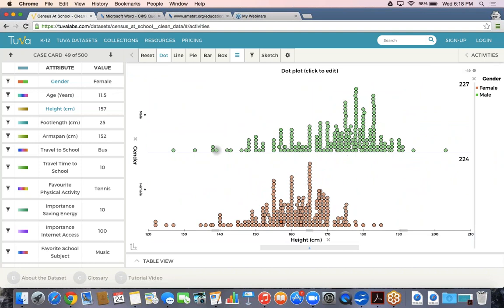Right, so that's what I wanted to do. So now we've got, again, a dot plot. This is where we've got height on the x-axis, and gender on the y-axis. So we've got two distributions, one for the heights of all the females and one for the heights of all the males. And again, you notice that 49 values are missing.